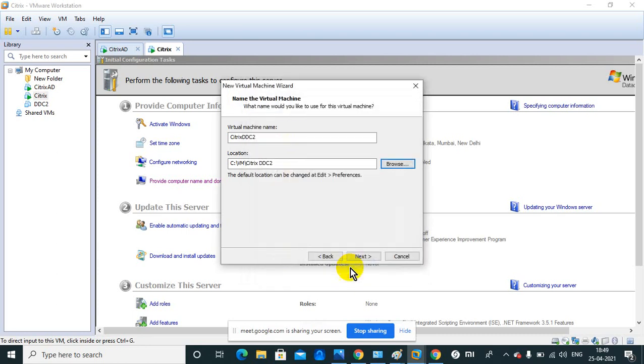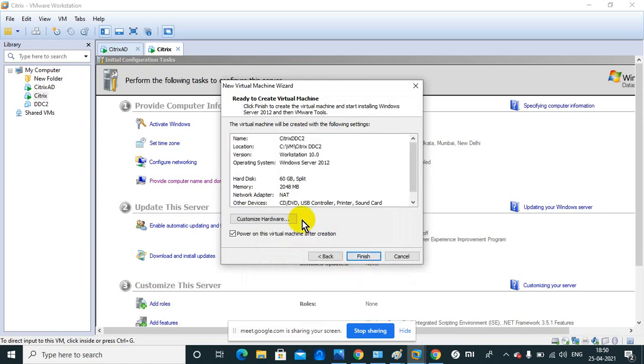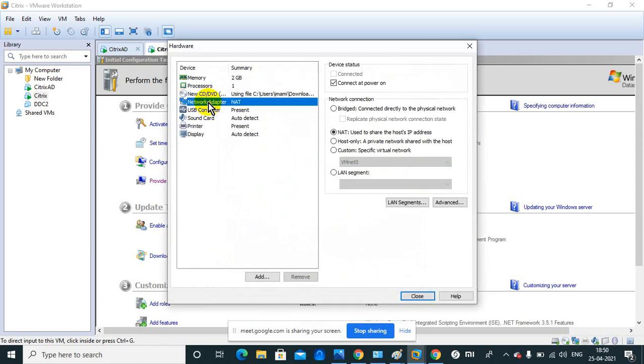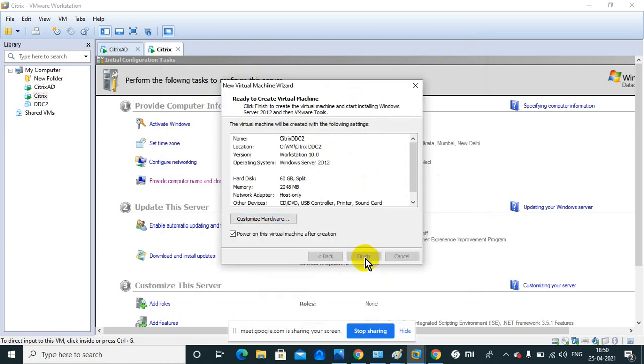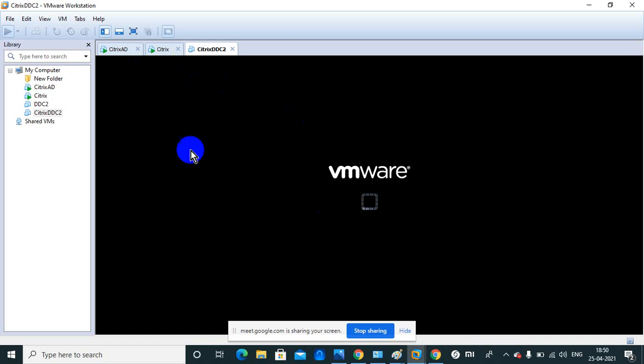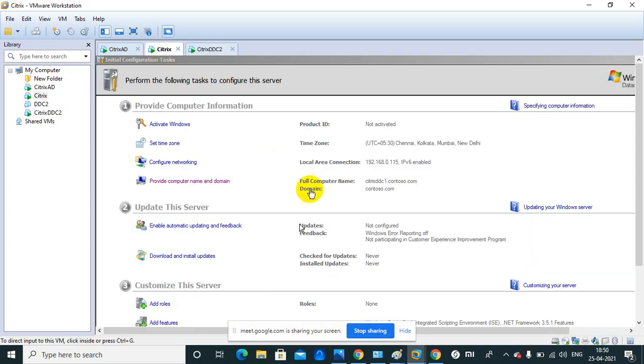Select it. Okay. Then here you need to choose the disk size, then keep it default. Next, and from here we'll select the host-only option for networking. And for memory, if you want to increase it you can, but I am going with the same memory, 2 GB, and then close. Once you finish, it will start creating the machine. Let it be created.